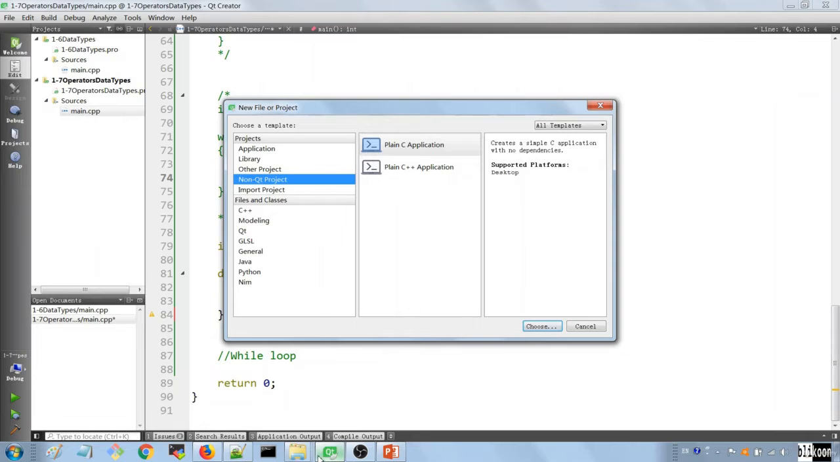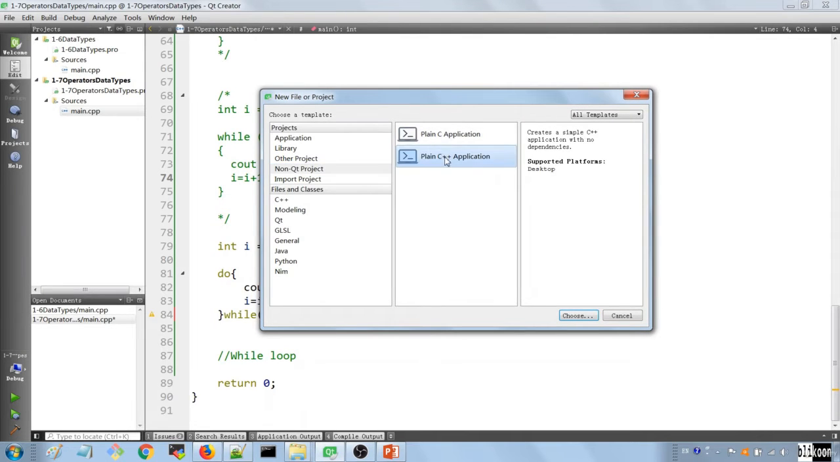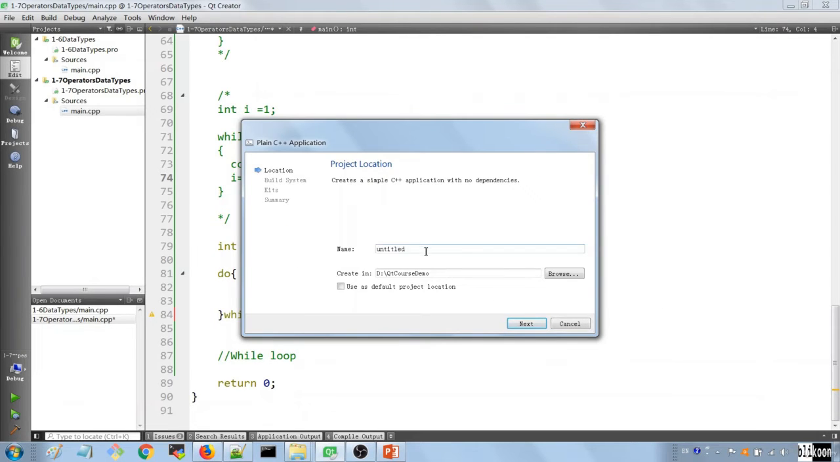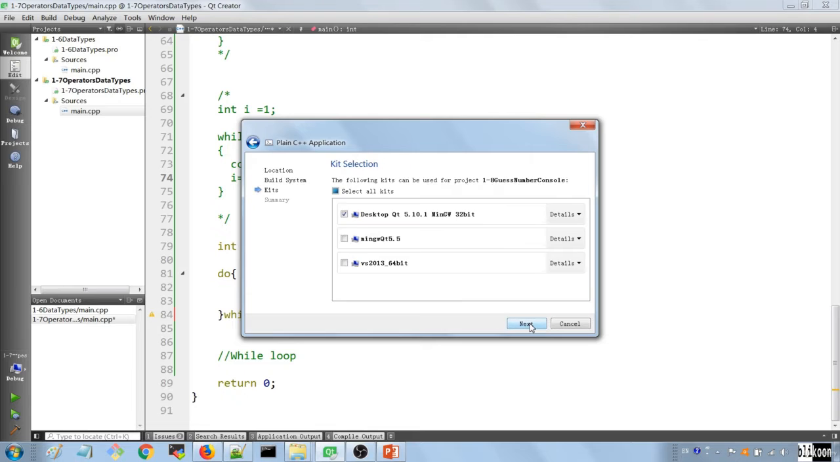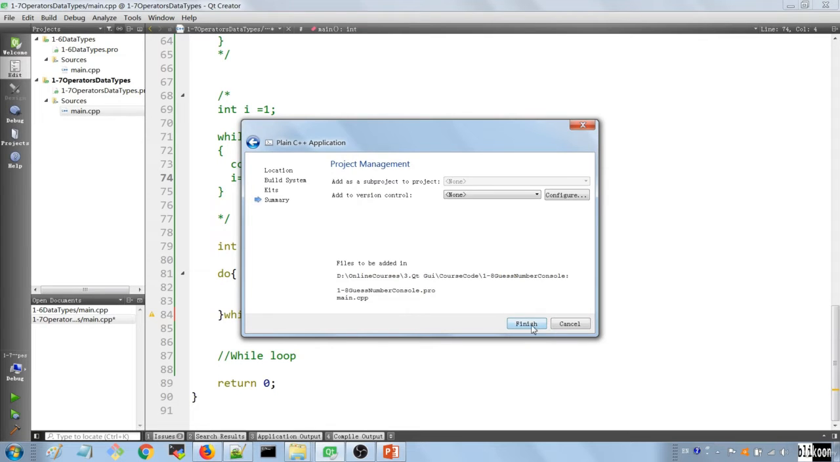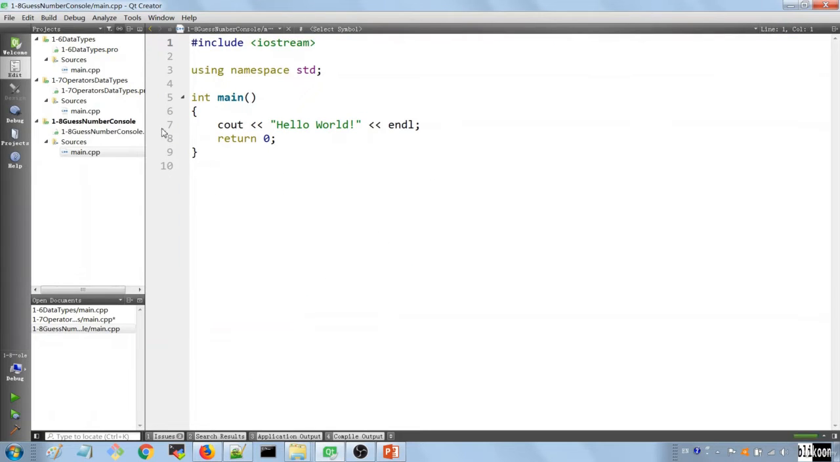So, new project, we choose non-Qt project, plain C++ application. We call it 18. Guess number console. We store it in the usual location and we hit next. Choose your kit, finish.